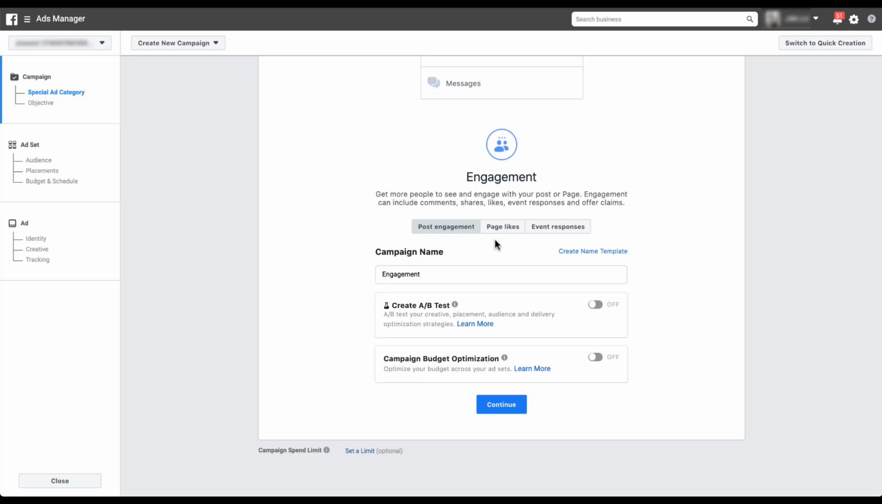You'll see that there are some different options here: post engagement, page likes, and event responses. I'm going to take a little bit of time and we're going to go through each of these and show you what these look like. So the first is post engagement. This is trying to get somebody to engage with an individual post that you have on your Facebook page.